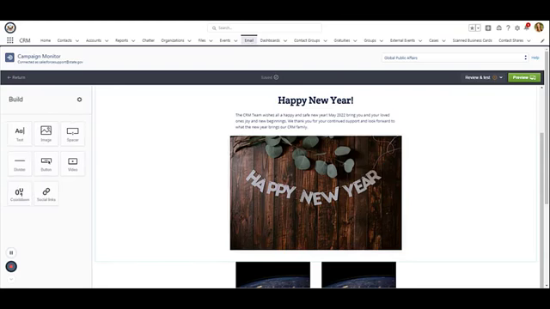They are not copyrighted, so you can add them to your email campaigns without any approval or crediting.